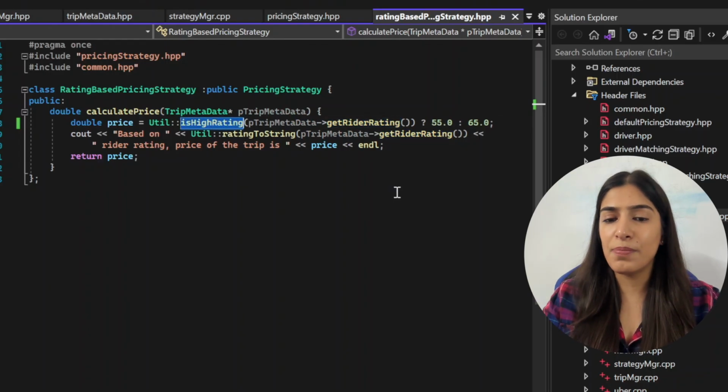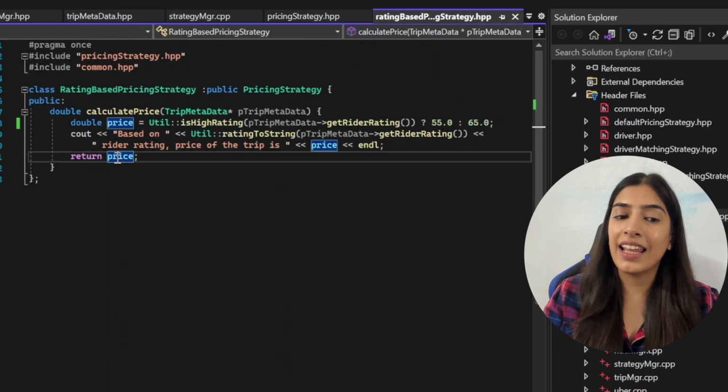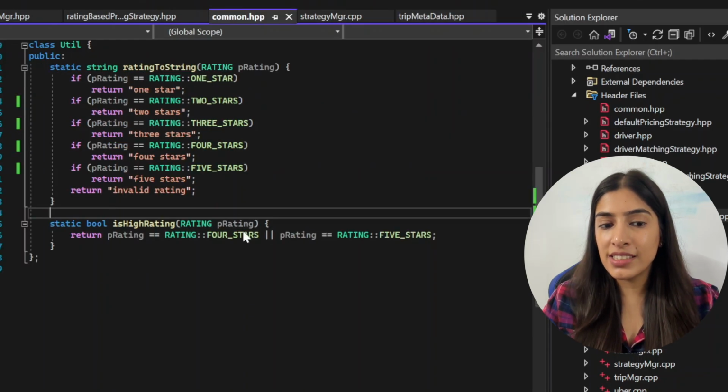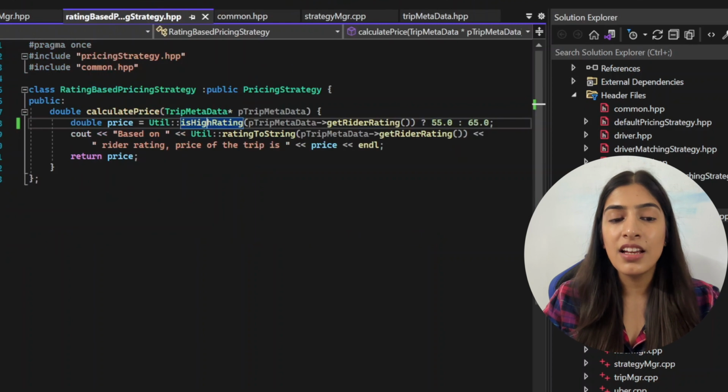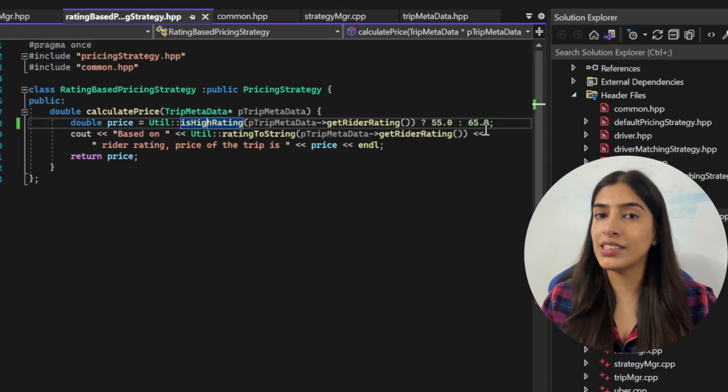Basically, put the price as 55, otherwise put it as 65. This is just for demo purposes, and I have put an output statement and I'm returning the price. So here you can see that only if it is 4 stars or 5 stars, I'm saying that it is high rating. So basically if it is going to be 4 star, 5 star, I'm going to give 55, otherwise I'm going to give 65.